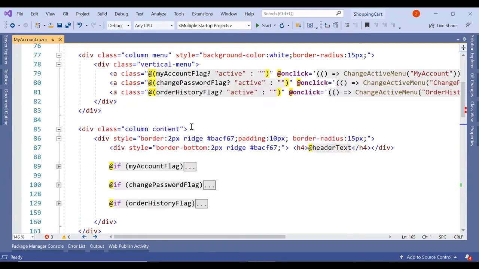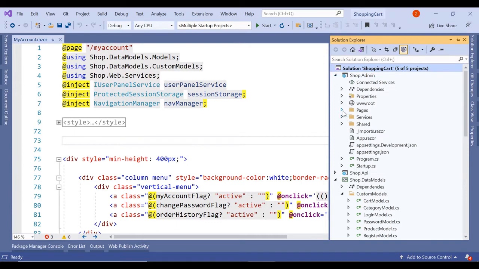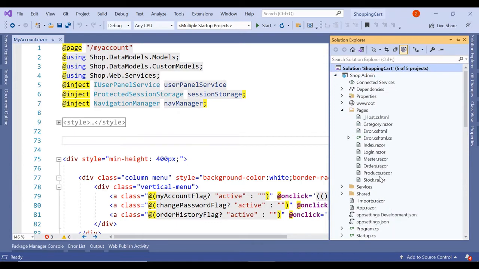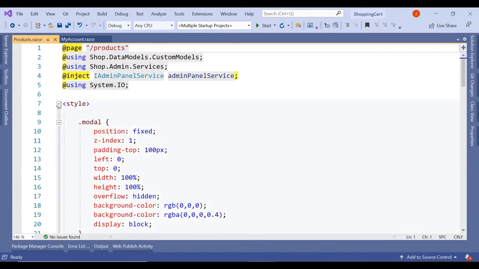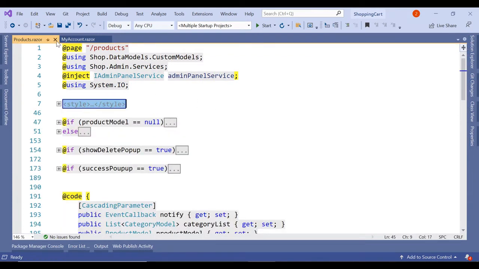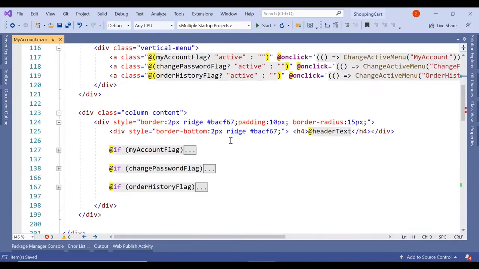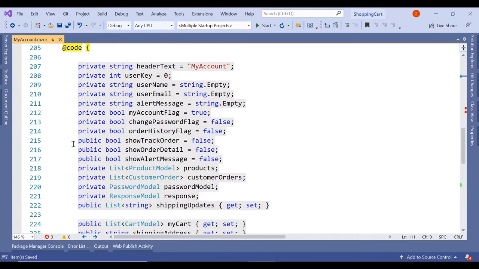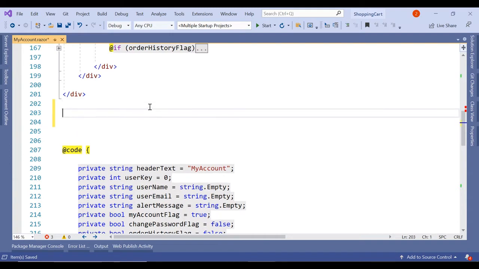So here we are going to have the same modal pop-up that we did in our admin panel. Let's go to the products, where we have this modal style. We are going to copy that and paste it over here. It's a modal pop-up, and for that we have already designed 3 flags: show track order, show detail, and show alert. So we are going to have 3 designs over here, 3 flags to show the pop-ups. So let me add them.